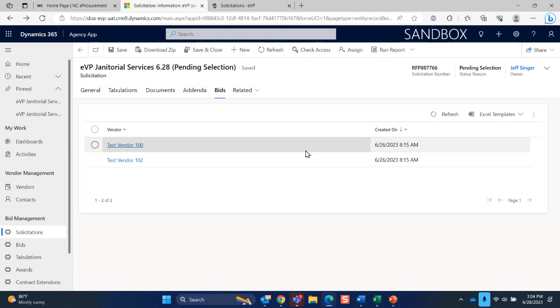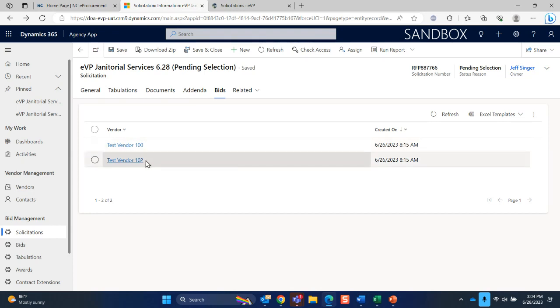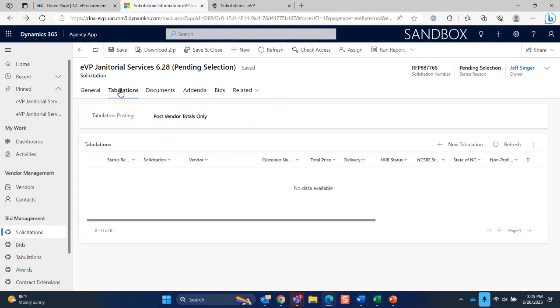So I'm going to take this, we're going to say that test vendor 100 bid 70,000, test vendor 102 bid 75,000. And I want to put my preliminary bid tabulation out there. So what I'm going to do is go to my tabulation tab and do that. Now, the first tabulation doesn't need to involve prices. You can just say who responded. And I think there's a really quick way to do that. So let me show you that.